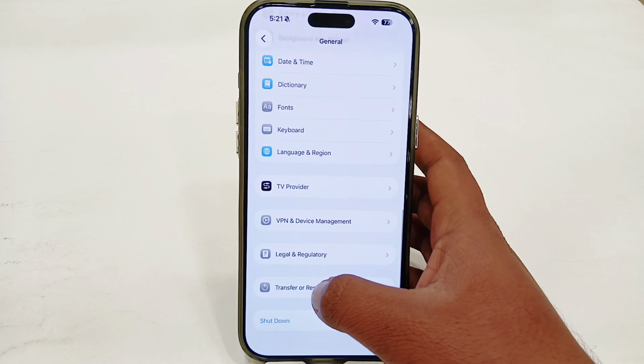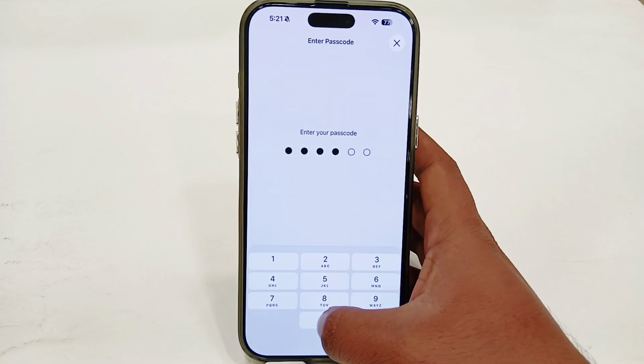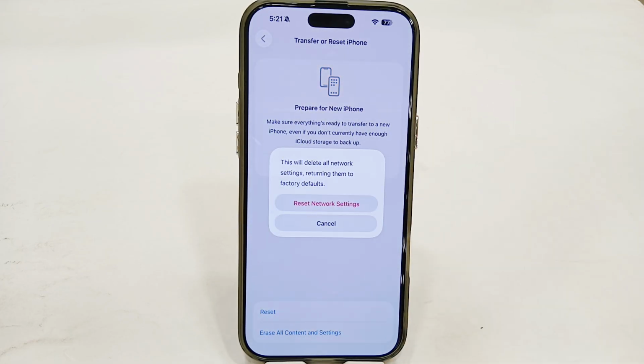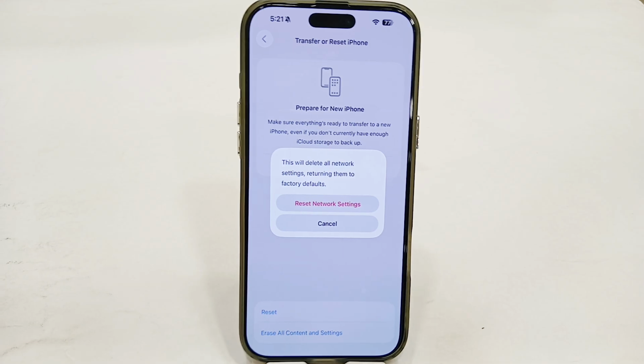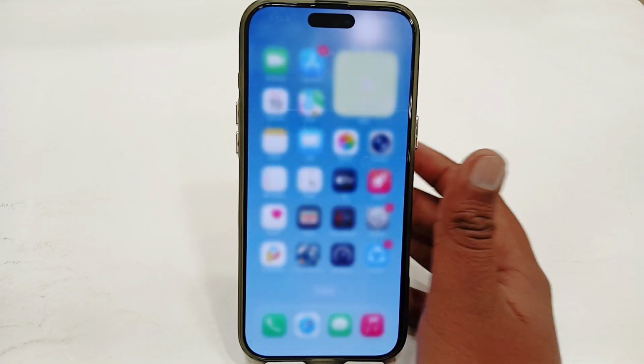You can also try to go to Transfer or Reset iPhone, select Reset, and select Reset Network Settings, enter your iPhone passcode, and then select Reset Network Settings from the confirmation pop-up. It will reset all of your network settings. If there is any issue with your iPhone network, it will be fixed in this step and you'll not get the issue again.